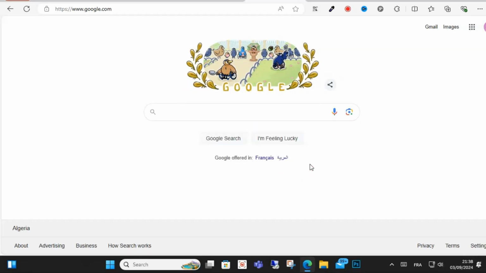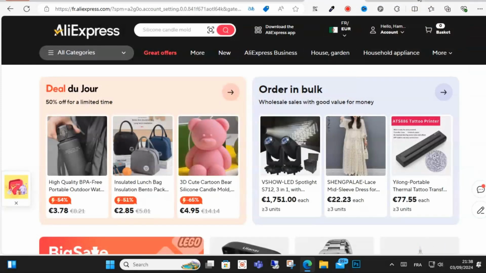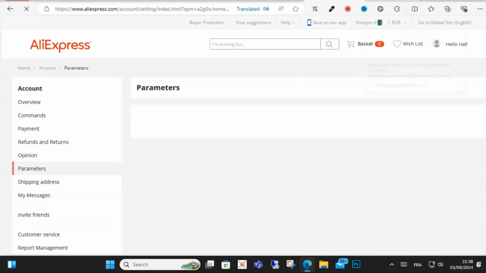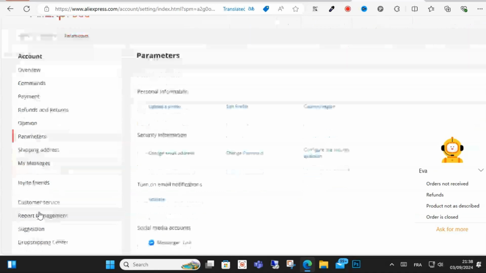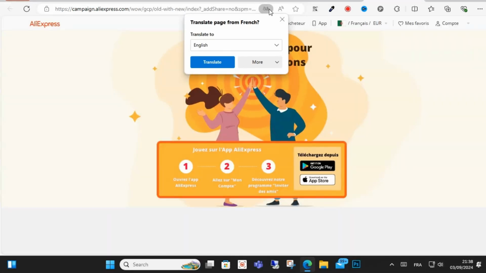Today I will show you how you can invite friends on AliExpress, an easy method. So guys, go to Google and search for AliExpress and open your official website, as you can see here, and make sure to log into your account. After that, go to settings. After you go to settings, scroll down easily here on the left and click Invite Friend, as you can see here.